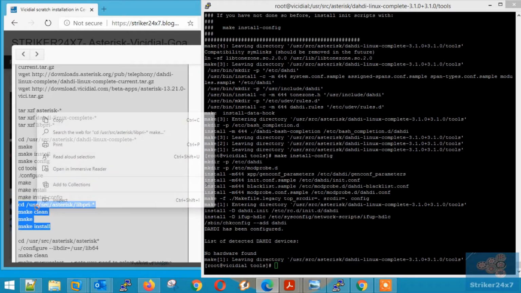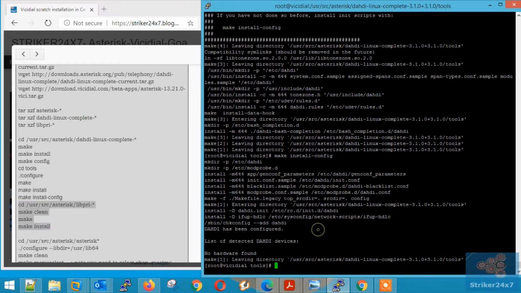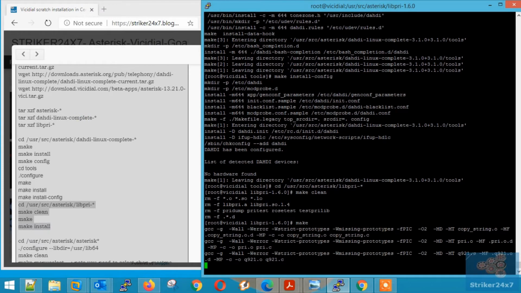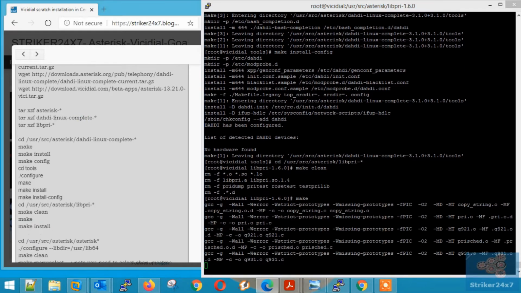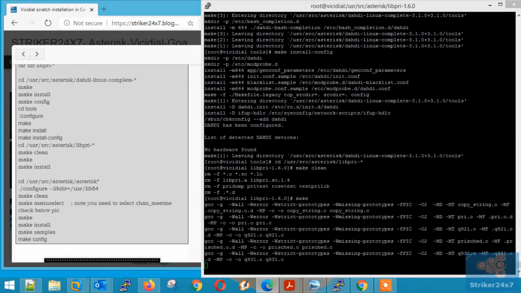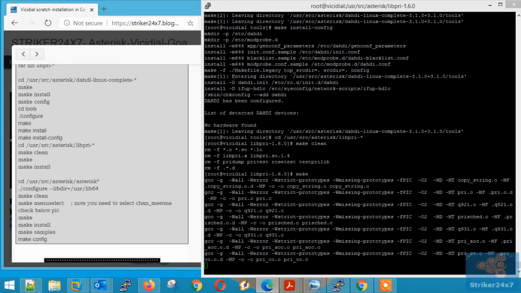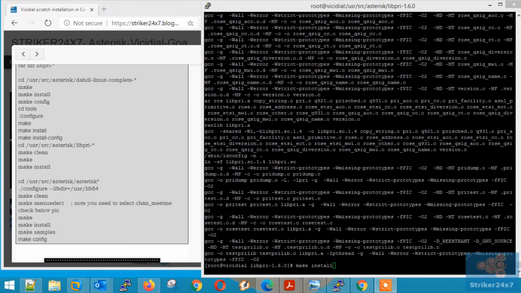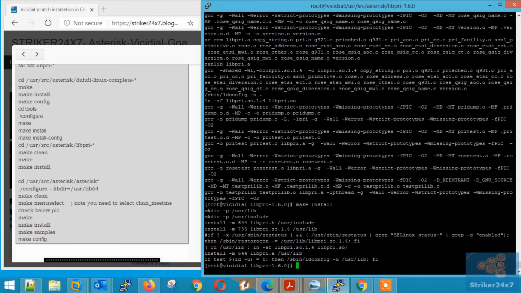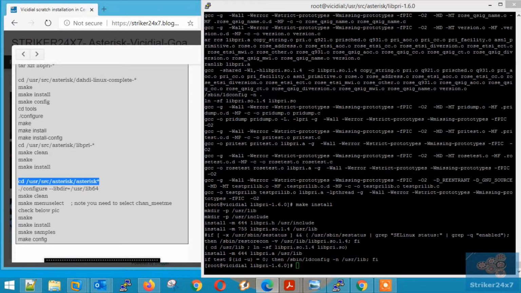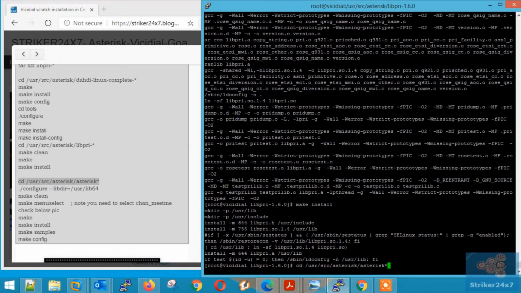Next, install libpri. Copy-paste the command to finish the libpri installation. Next, install Asterisk. Copy-paste the below commands.